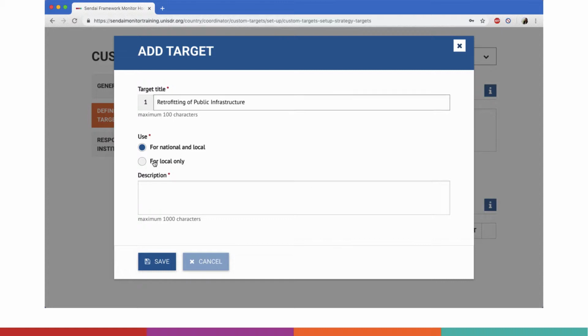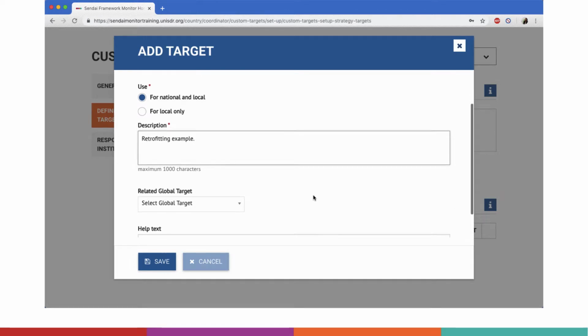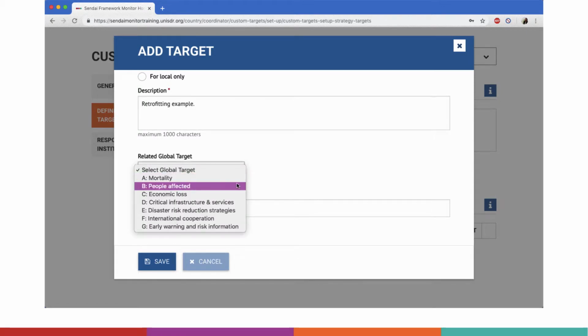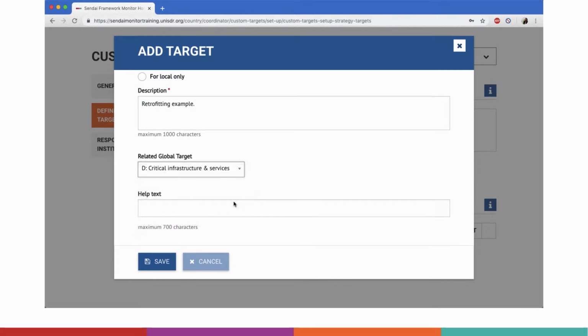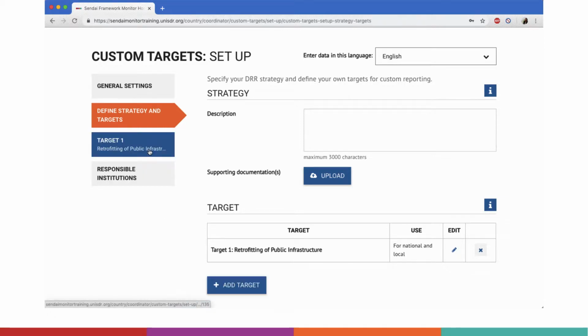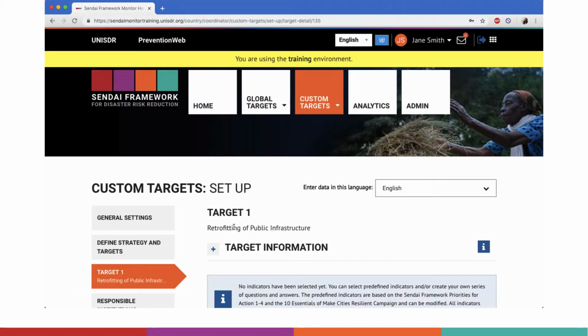Specify whether the target is for national and local use or for local only, and write a brief description in the box. You can choose to select the related global target from A to G for your reference. For the example of retrofitting of public infrastructure, target D is the most relevant global target, so we will select D here. Click Save when you are happy with the information for your new custom target, and you will now be able to see the target on the side menu. Click on your new custom target to set up indicators.